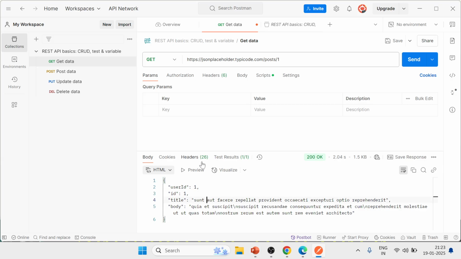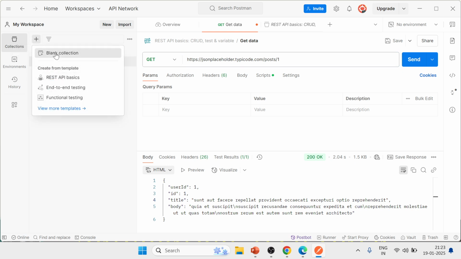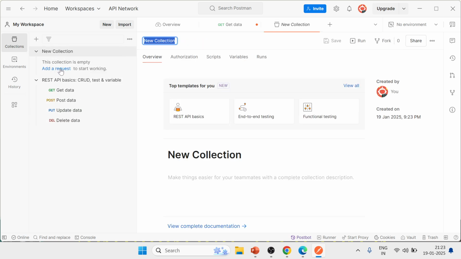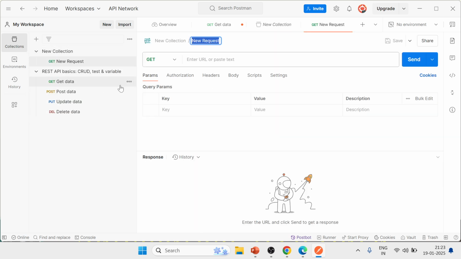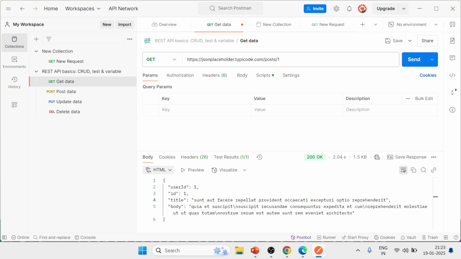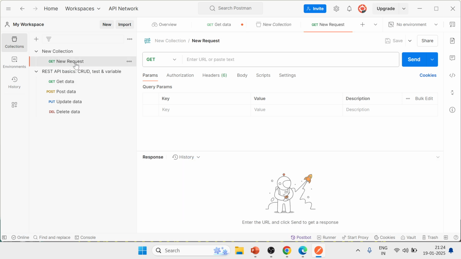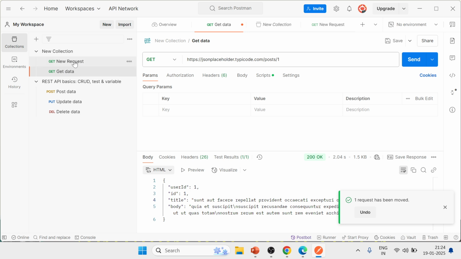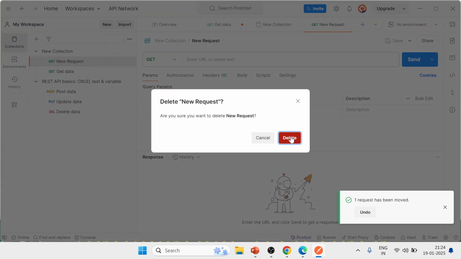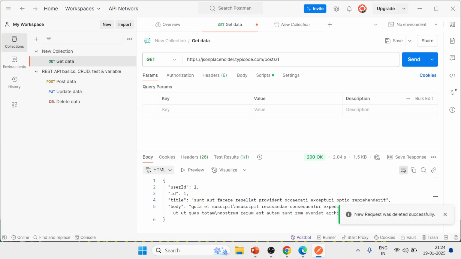Okay, now you can just drag this, just create a collection, a blank collection. You can name the collection, add a request, and you can just open this one, or you can add this to this collection also. Yeah, this is coming to here. Okay, now we can remove this one, delete. So this is the collection, and you have added this one.